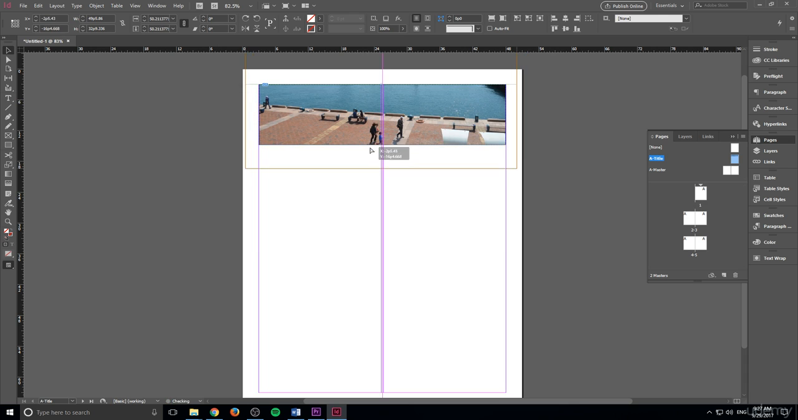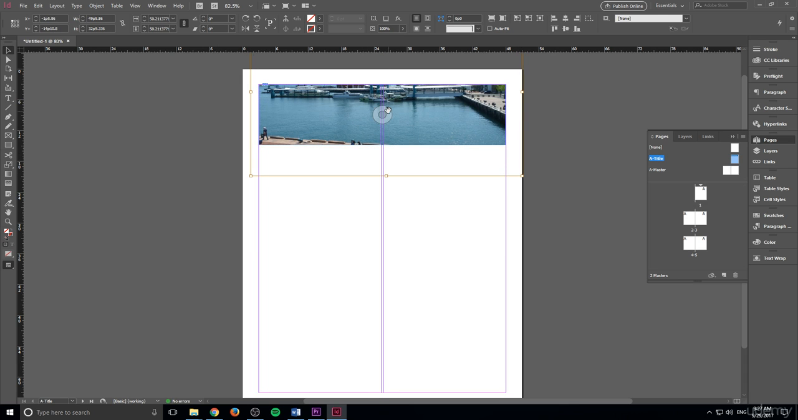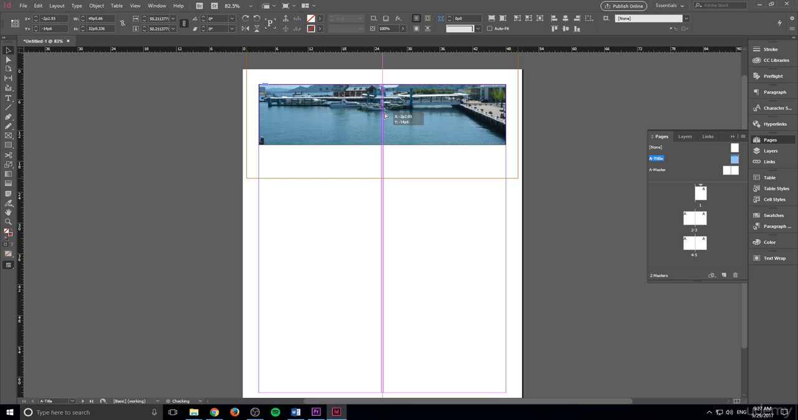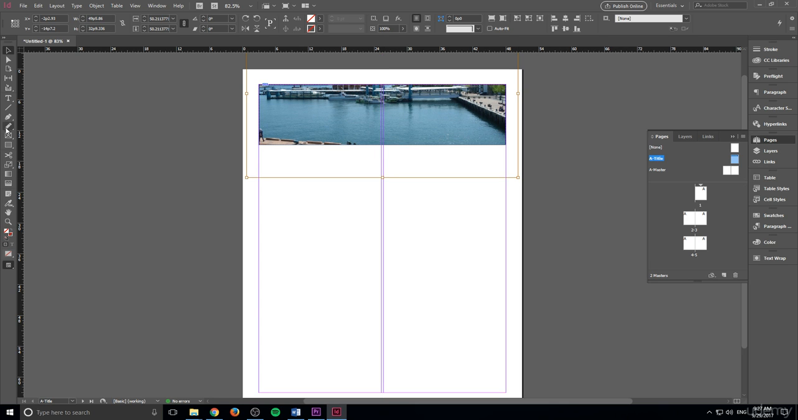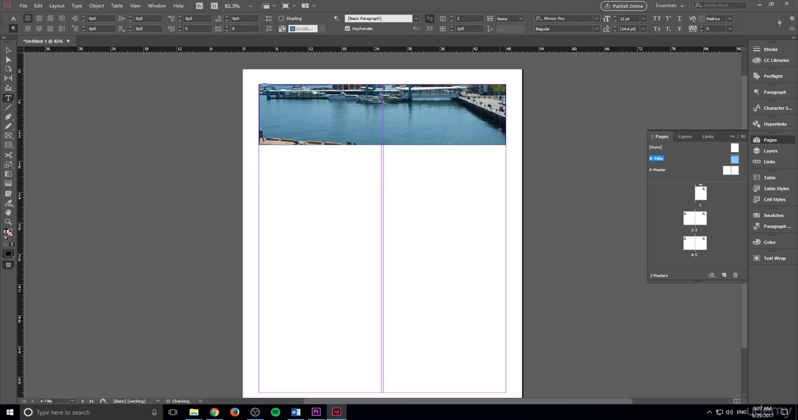Maybe we should go lower. Maybe we can choose the water in here. Yeah, let's get some of the boats in there. And then, yeah, maybe like that. And then if I go in here and go to the text, let's type in Nagasaki, Japan, chapter 1.